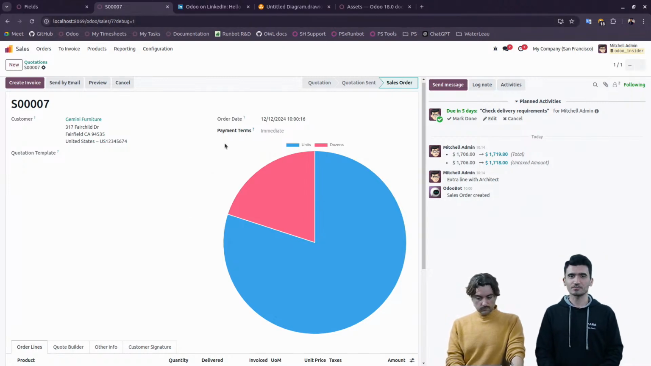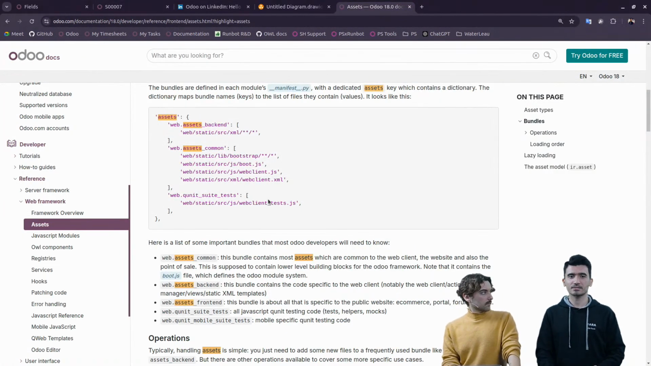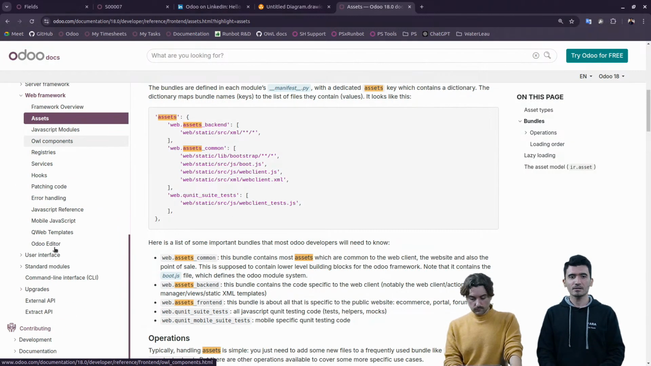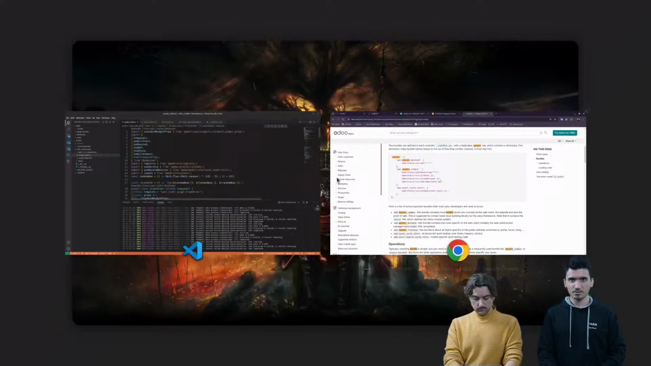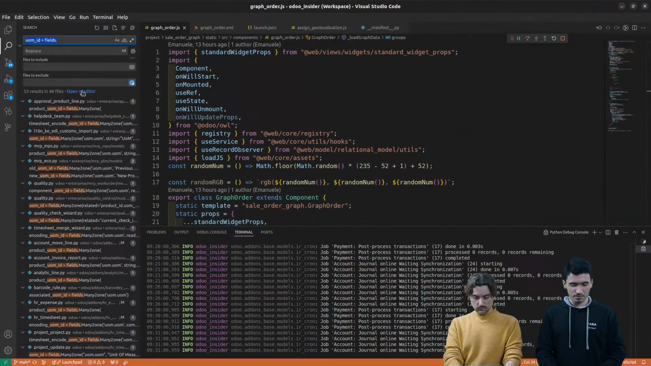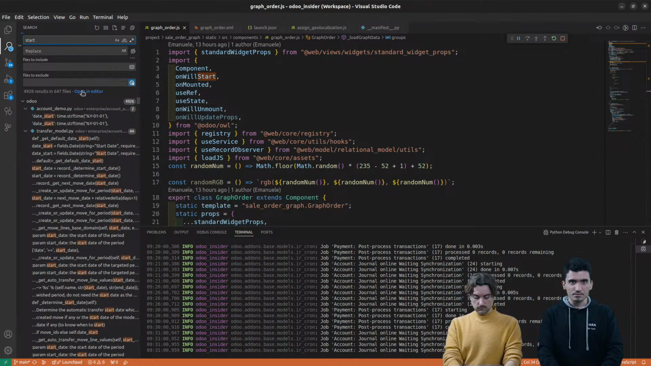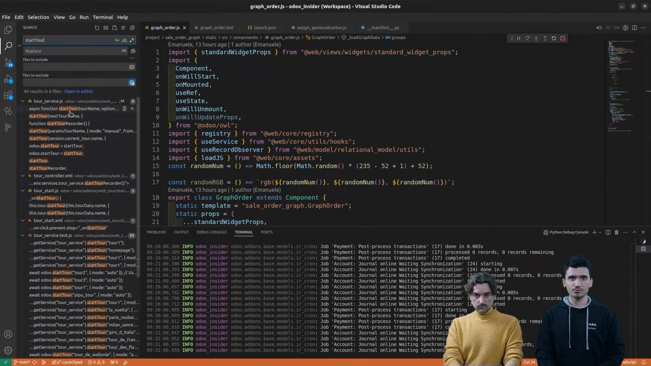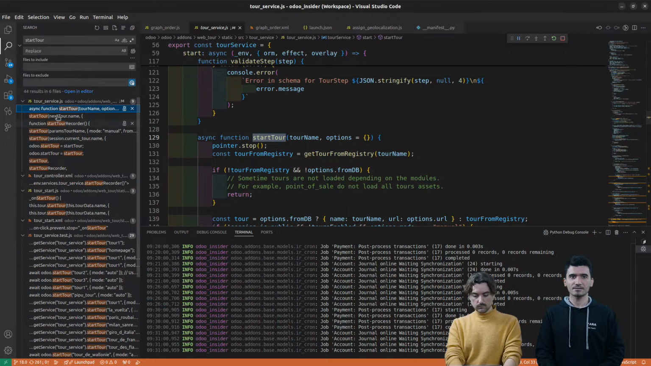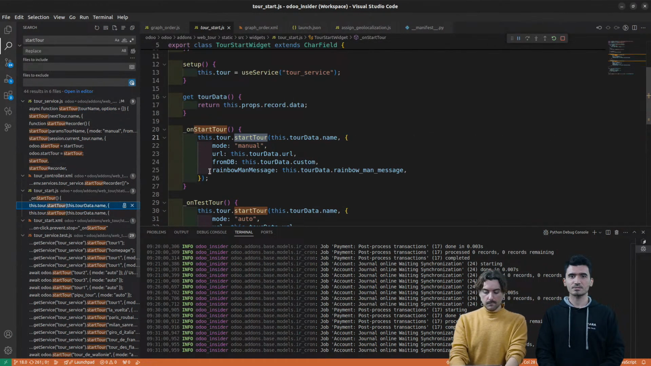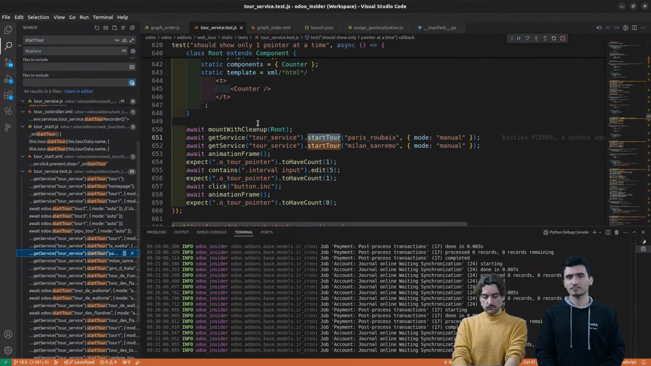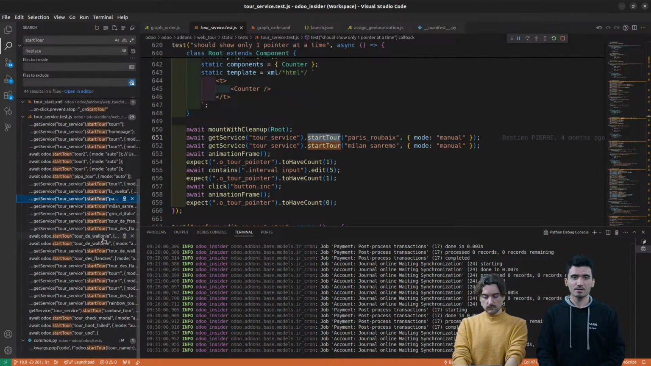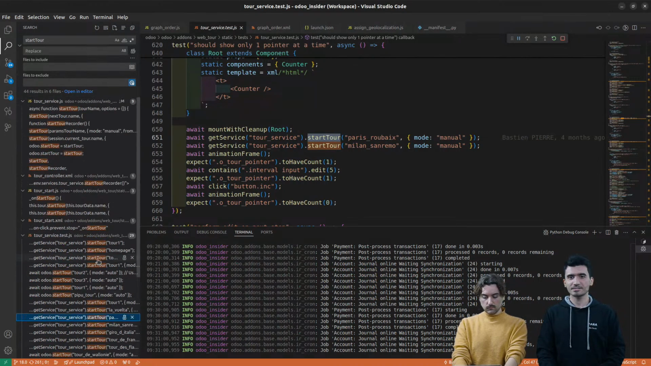Hoot. Let's talk about Hoot. That's also one of the things that we will be covering in my OWL training. So, before 18, what we had were tours. An example, if I could show you: you had to define your tour and then start it using start tour inside the tests, basically somewhere else. So the tours are being deprecated now.